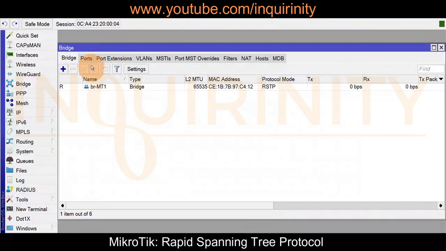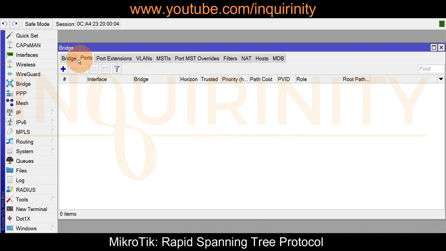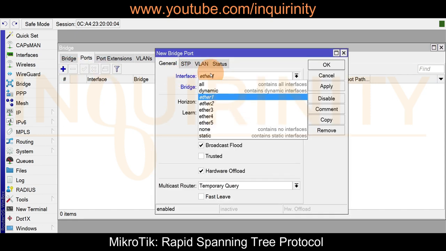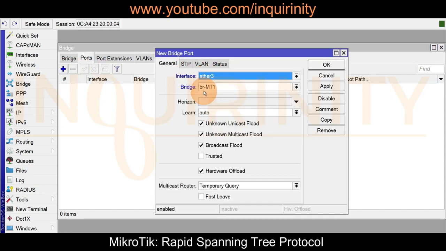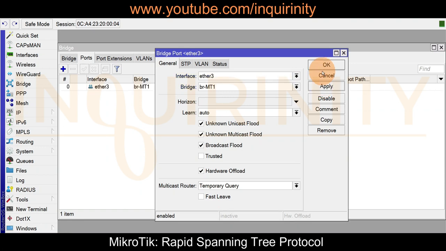Let's add the ports first and we'll investigate RSTP later. Let's go to the ports tab. Let's add Ether3 on our newly created bridge. Click apply, click OK. Then add Ether4 on our newly created bridge.